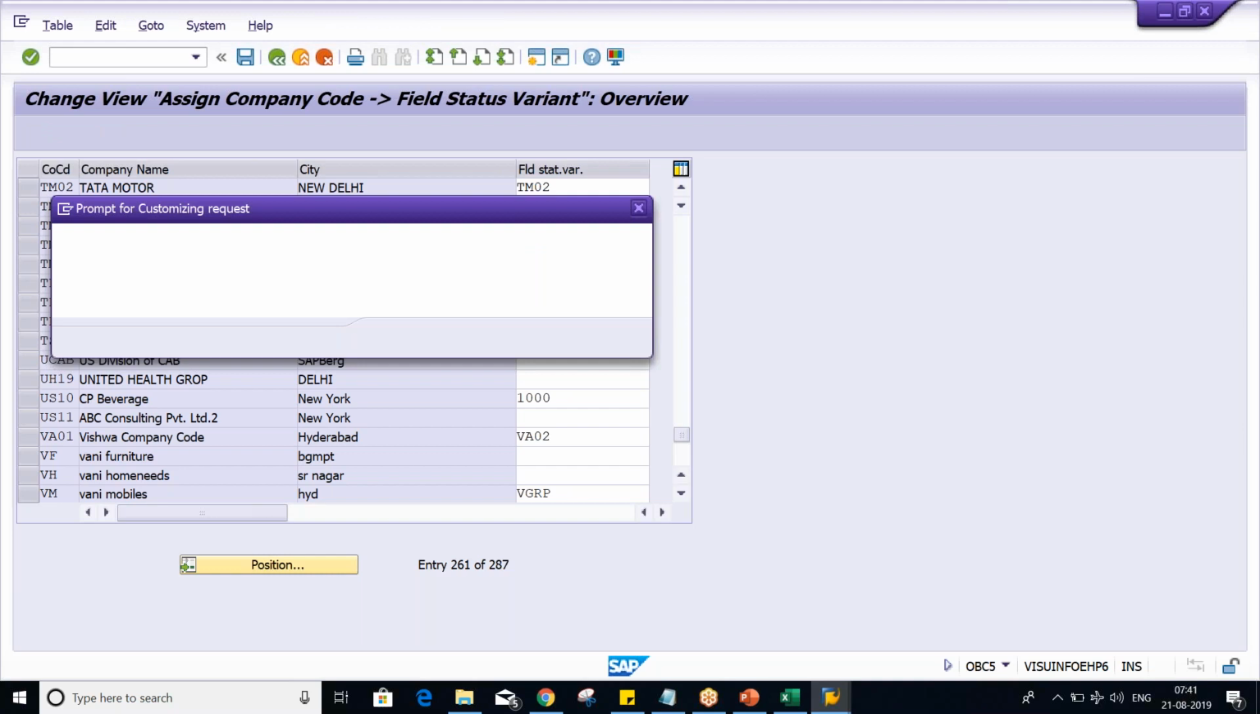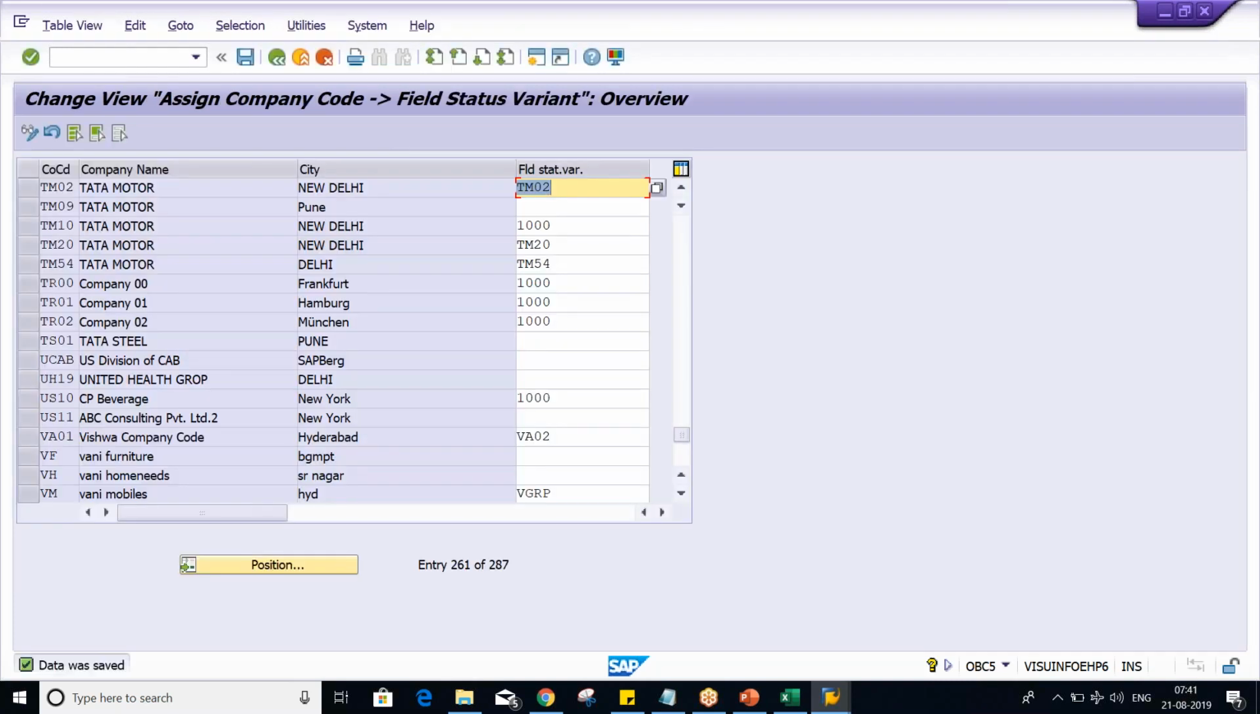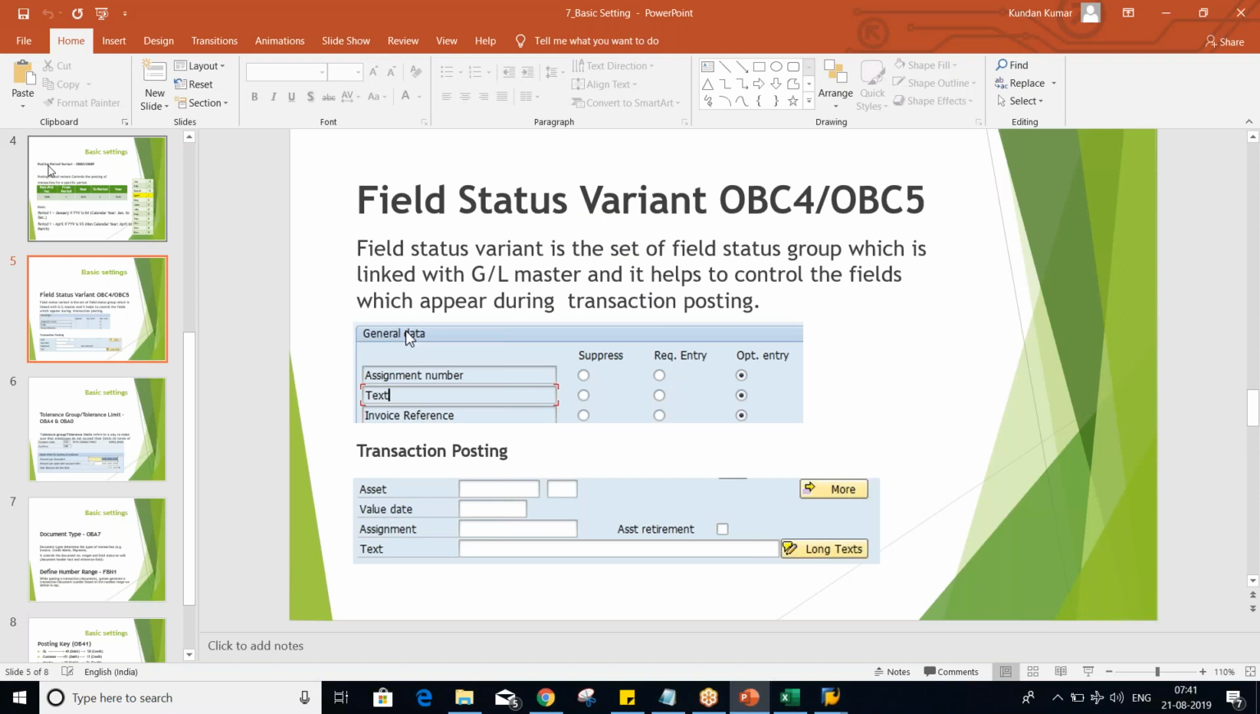Control S. Again the system asks for the transport request. You just press continue, so that all these things are saved on the same TR. Now, we are done with the field status variant.